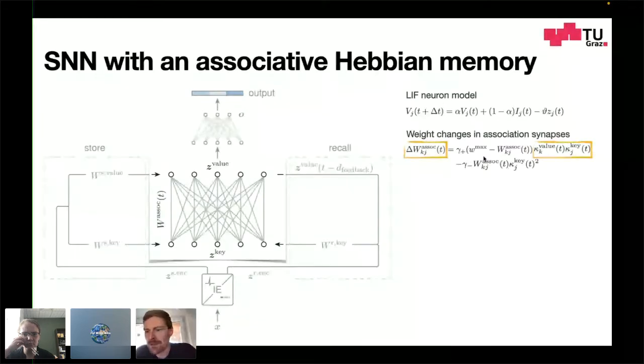Here the Hebbian term strengthens the connections between coactive neurons in the key and value layer. Kappa here is just the exponential activity trace of these neurons. The first term in the equation implements a soft upper bound on the weights. And the last term strengthens current associations and weakens old ones.